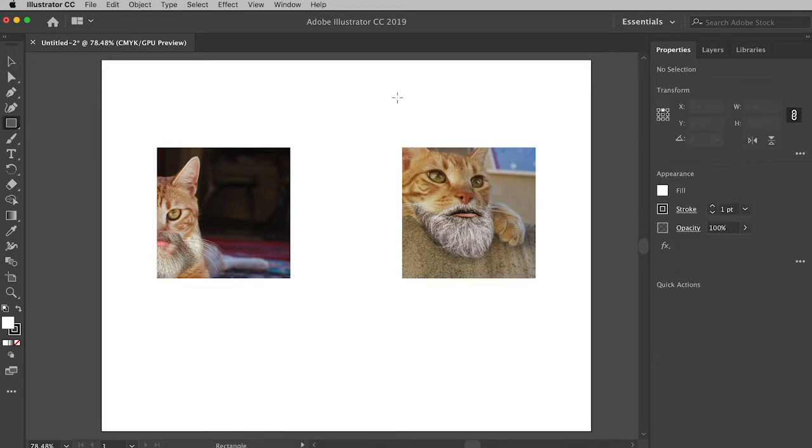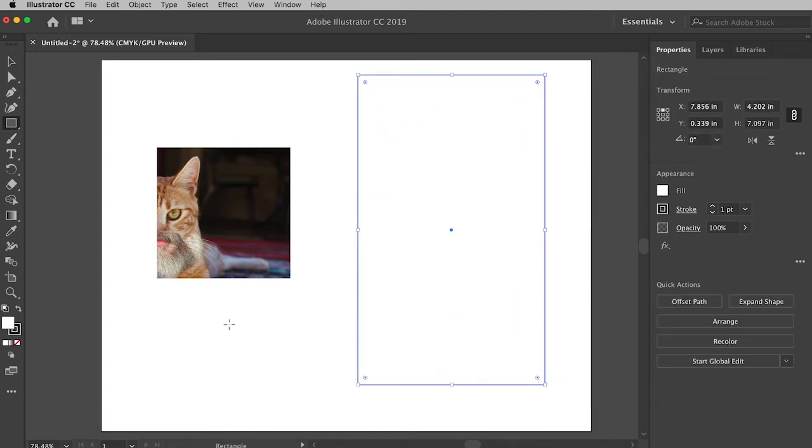Okay, so my rectangle tool. Again, there's different ways I could do it. I could bring my guides back and draw a box relative to the guides. That's actually quite simple to do. But let me show you another way. I'm just going to draw a box. I'm not going to worry too much about what size it is.